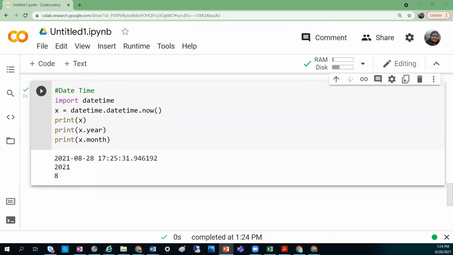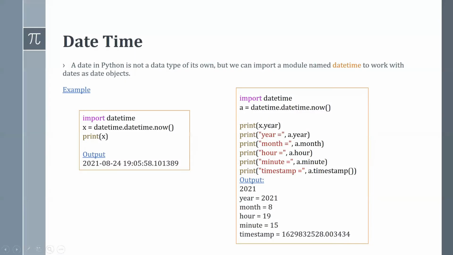Let me show it here. This is the example. I got the date time now in this variable, and I'm telling it to print year. You'll get the year here, you'll get the month, x dot hour will give you the hour, x dot minute, or x dot timestamp will give you the whole converted format of the timestamp. These are all predefined functions, called methods.